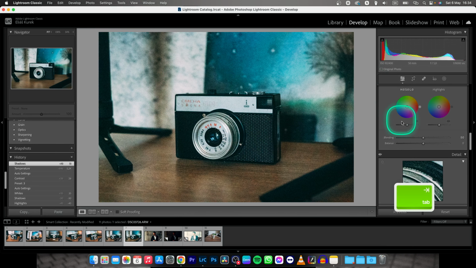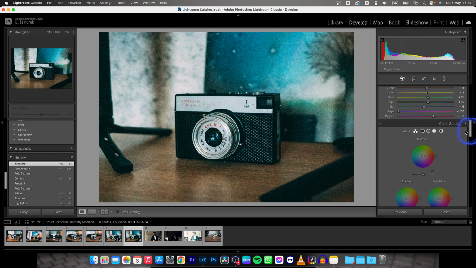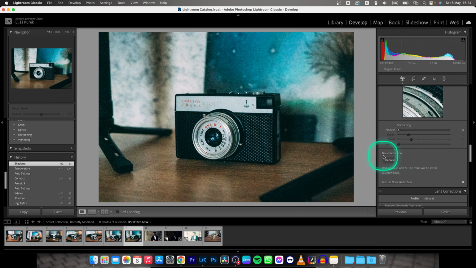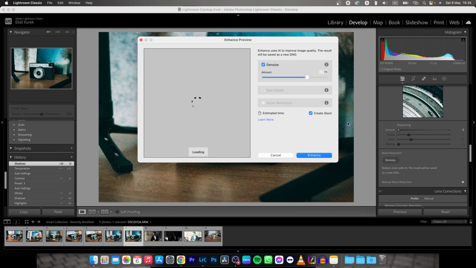Then bring up your controls and you have to go over here and slide down until you find noise reduction, and you have to click on this denoise, reduce noise with AI. As you can see, this is pretty good, so click on denoise, and now you have to wait while it loads and enhance your data.